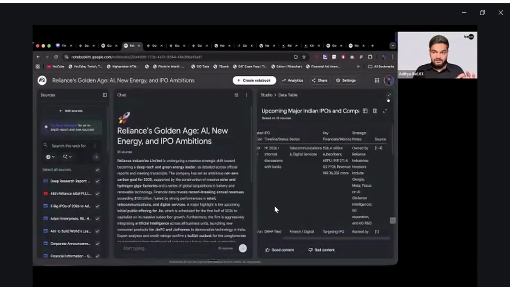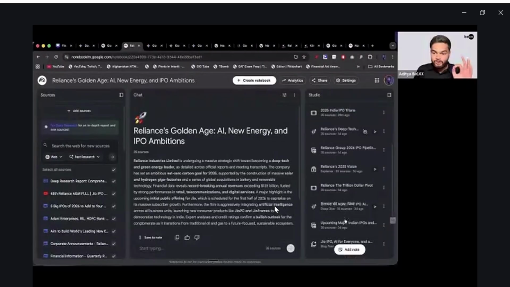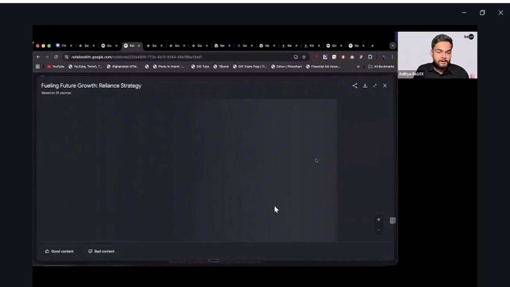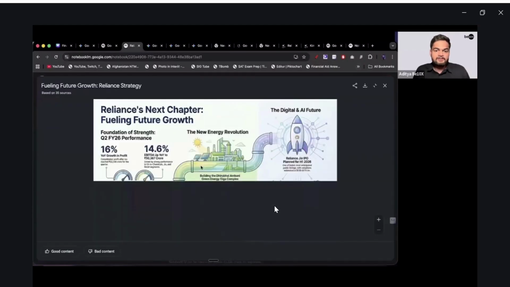So you can give a prompt, right? From this raw data, just create me a table around this particular data. It is going to do that as well. And finally, we also have an infographic, right? This infographic is like, I think it is a PPT.